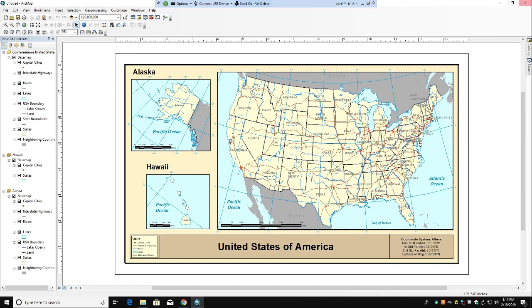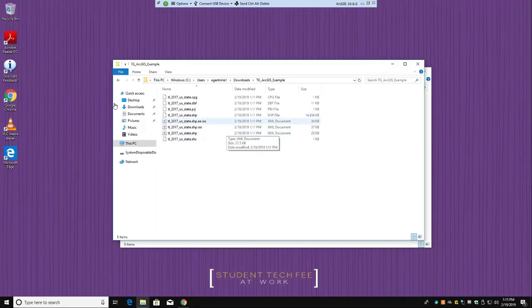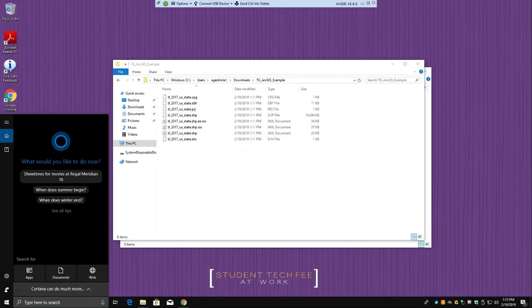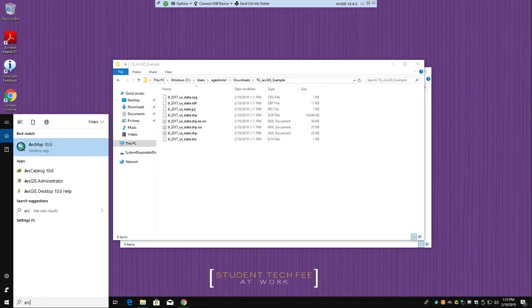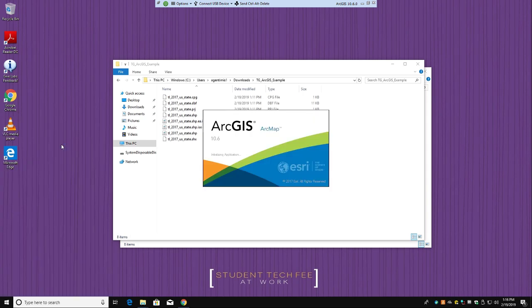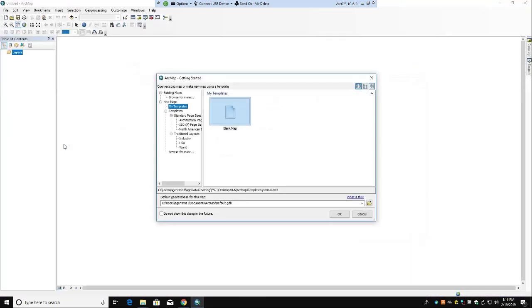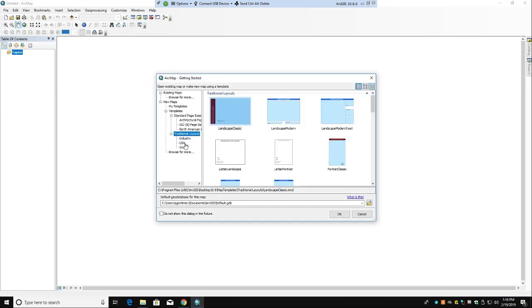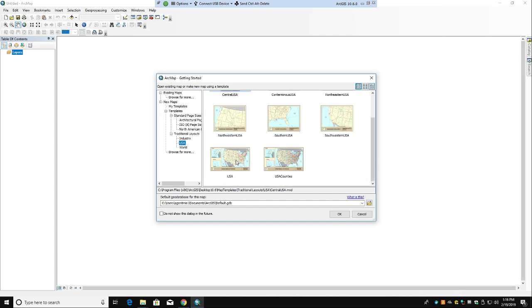When I start off ArcGIS with ArcMap, it takes you to the start something new. If you're doing something general, you start with a blank map. But now I know that I'm going to be doing states, and that is already built in. Traditional layouts, USA, and choose USA.